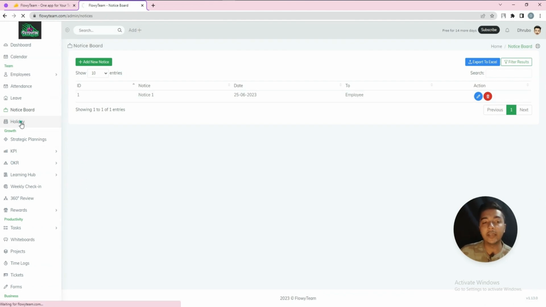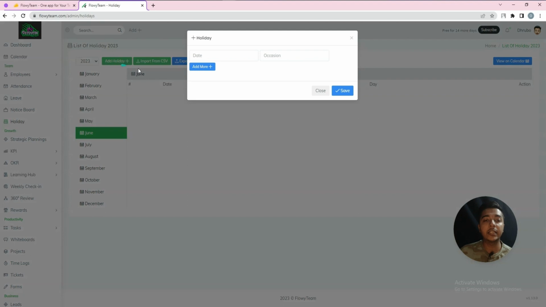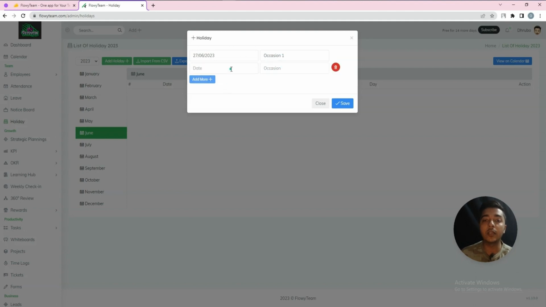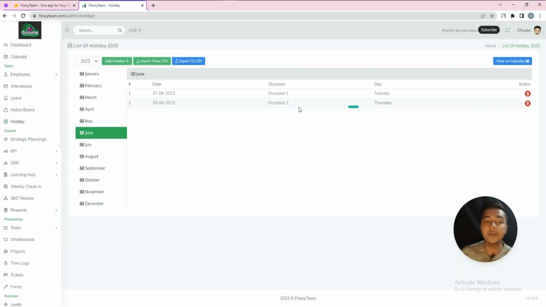After that they have holiday. Here you can select the holiday. Let's say I will add one new holiday in this June, and I'll just click here on add holiday. Here I have to select the date, let's say 27, and occasion. Occasion is, let's say, occasion 1. Let's say this is the occasion of this holiday, and you can add more. Let's say here I'll add 29, and let's say occasion 2, and then save it. And then these two occasions will be saved as holiday.